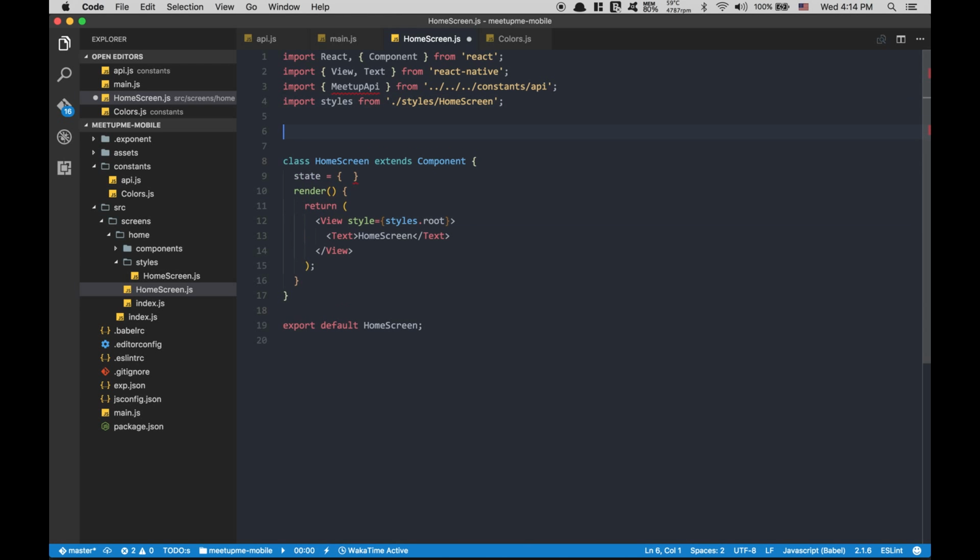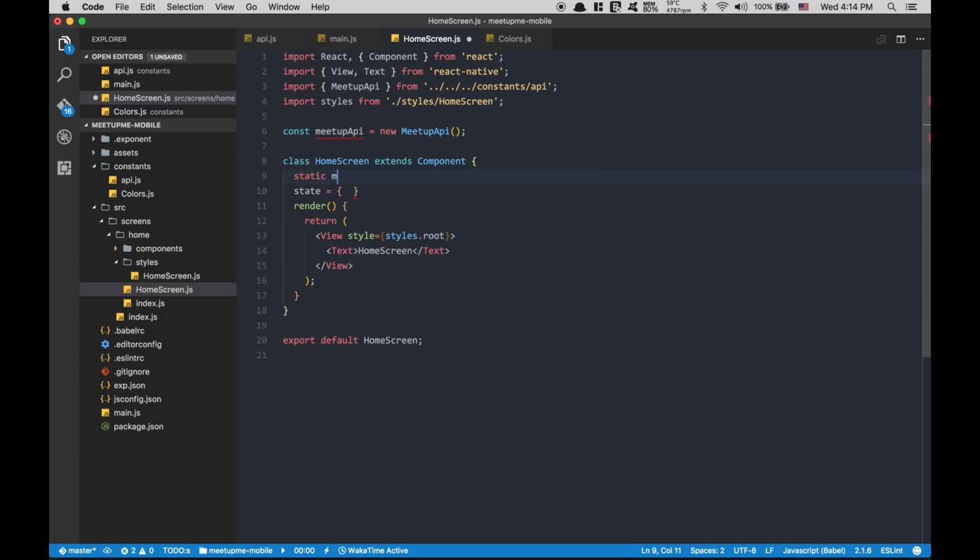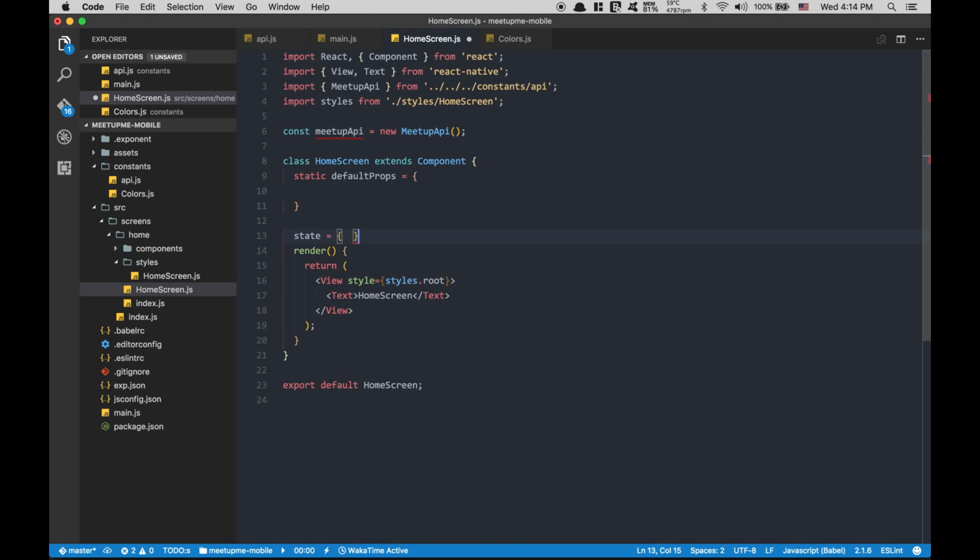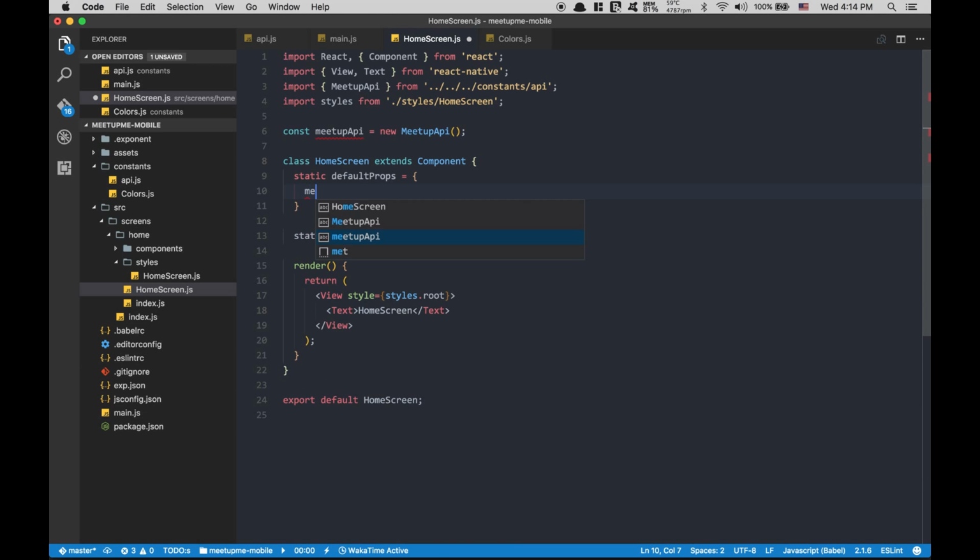So now here we're gonna create the instance of the class here. So Meetup API equal new Meetup API, like this. And now we want to fetch the data. So I'm gonna do static just for now, default props. So default props, and we're gonna pass default props by default like this. I'm gonna just put my Meetup API. So now I can use it as this.props.that and the thing I want.